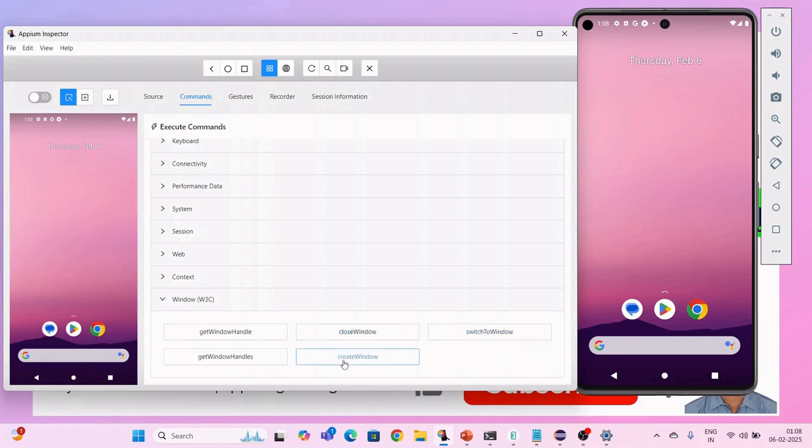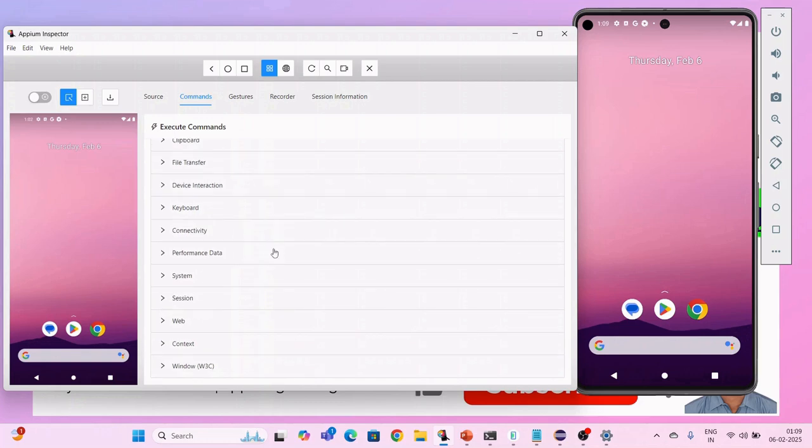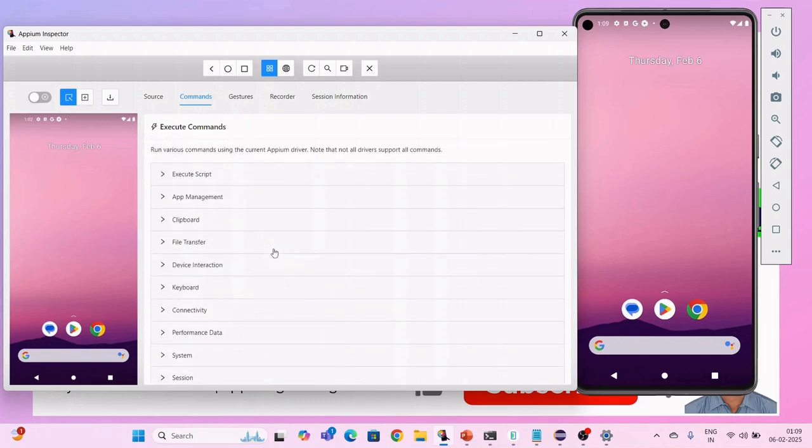create window. Okay, these five commands we have under the Windows W3C. So in our coming videos, we'll see each and every command and how we can use it here. Okay. So this is all about the execute commands under the commands tab.